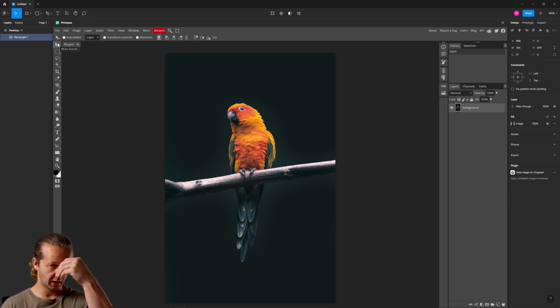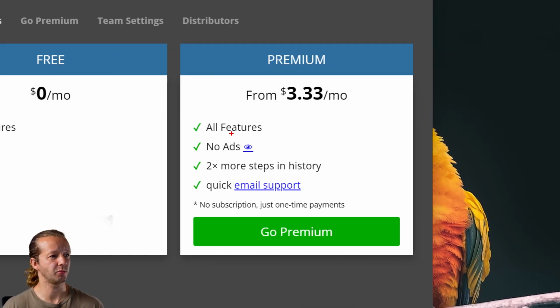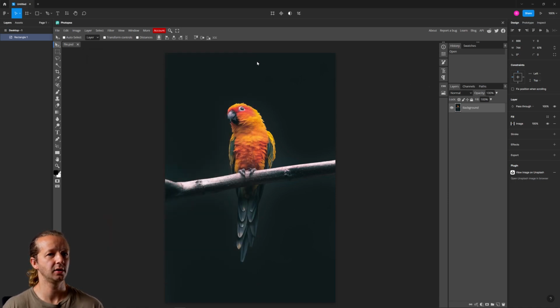It's crazy. All right. So you can see up here, there is an account section. And so we have a free thing. It says all features. So you get all features with a free account, which is really cool. And then there's a premium with just no ads. So there is a bar on the right with ads, 2x more steps in history and quick email support. It's only $3.33 per month. So you could just get a year or two and you'd be done with it if you don't want to see any type of ads. I don't see ads right now, but I did see them before.